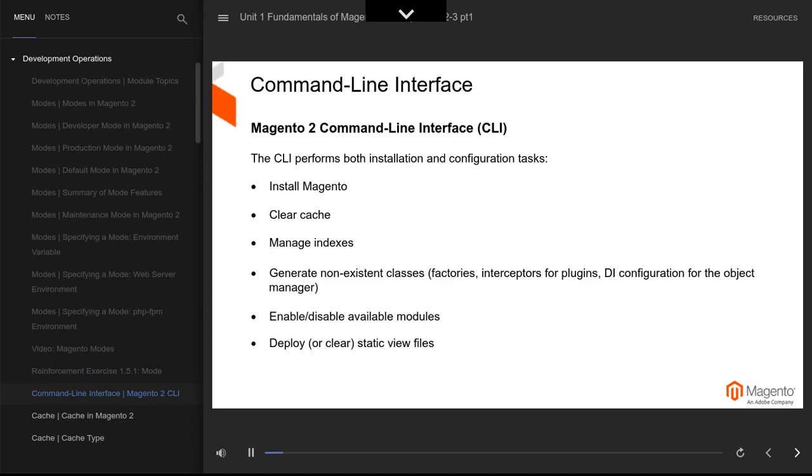Magento has one command line interface based on Symfony that performs both installation and configuration tasks. It is located in your Magento install directory, /bin/magento. The new interface performs multiple tasks, including installing Magento, clearing cache, managing indexes, generating non-existent classes, factories, and interceptors for plugins, DI configuration for the object manager, deploying static view files, and clearing static files to comply with static file fallback rules. Review the notes to see the command that will enable and disable available modules.